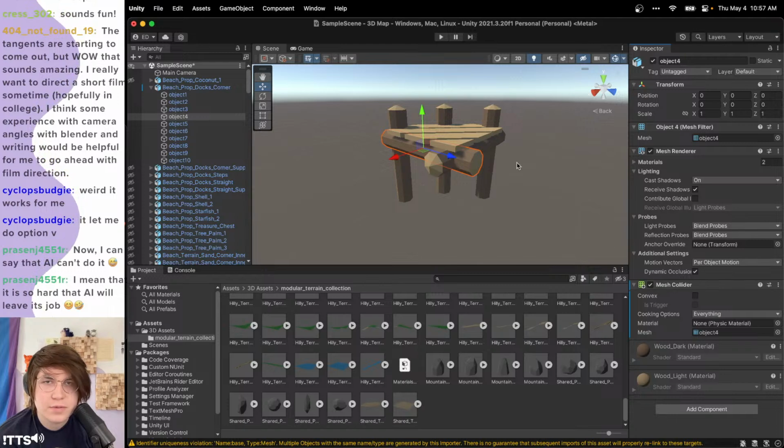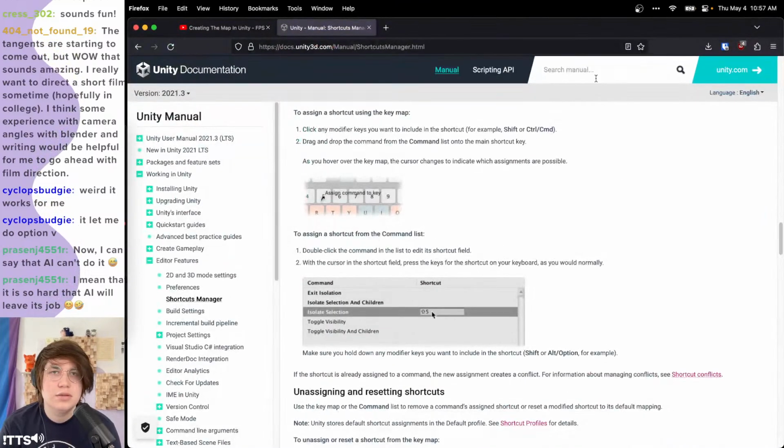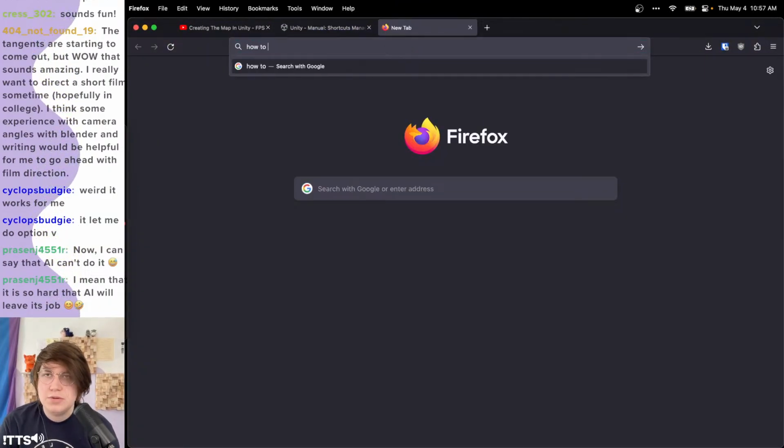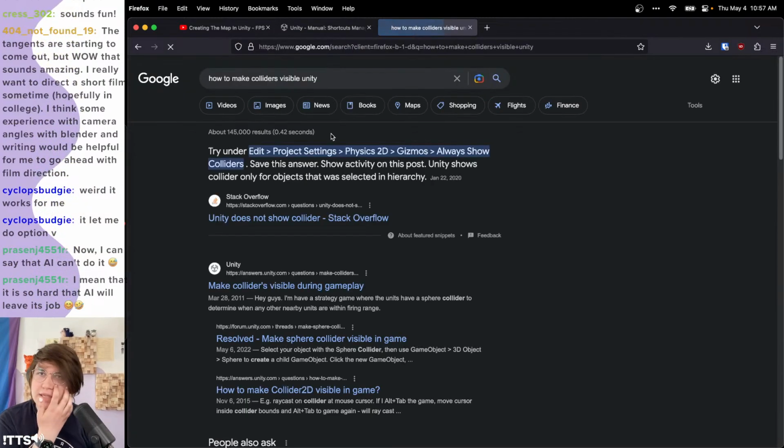I want it to be visible. Mesh render. Okay. How to make colliders visible in Unity. There's probably a button somewhere.